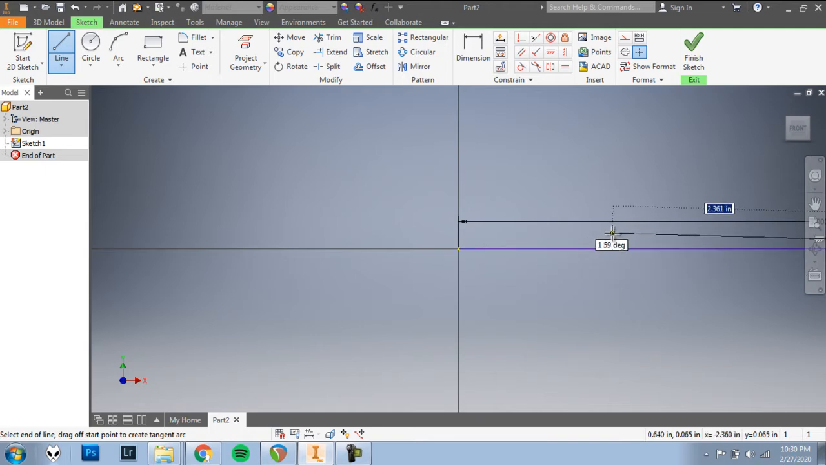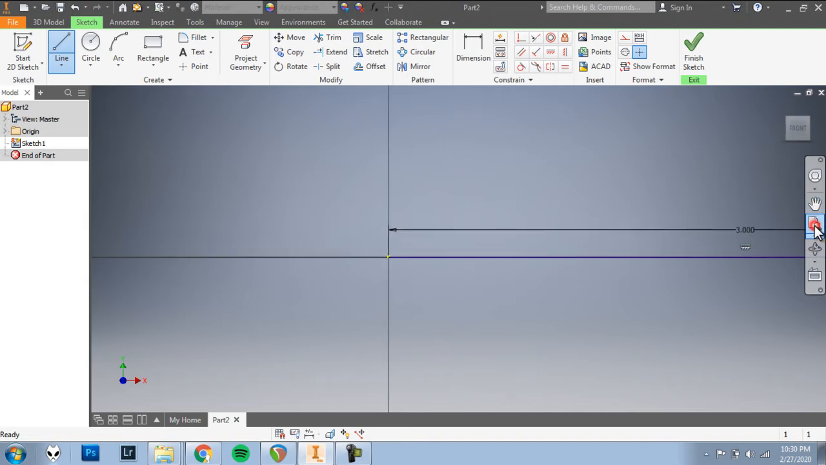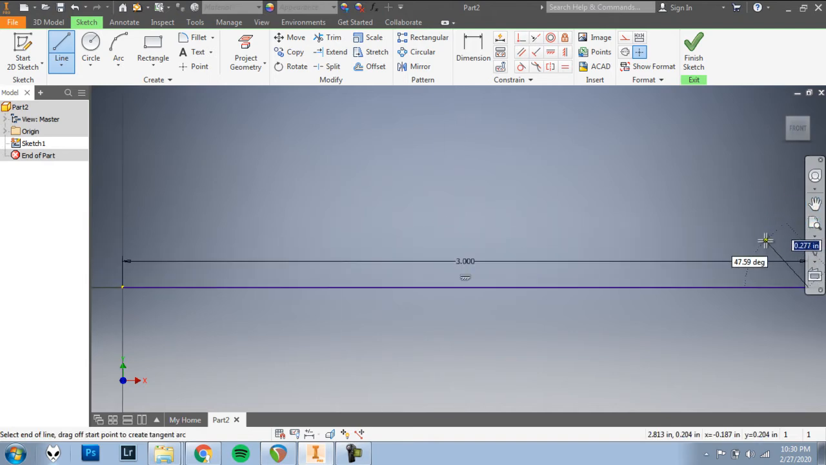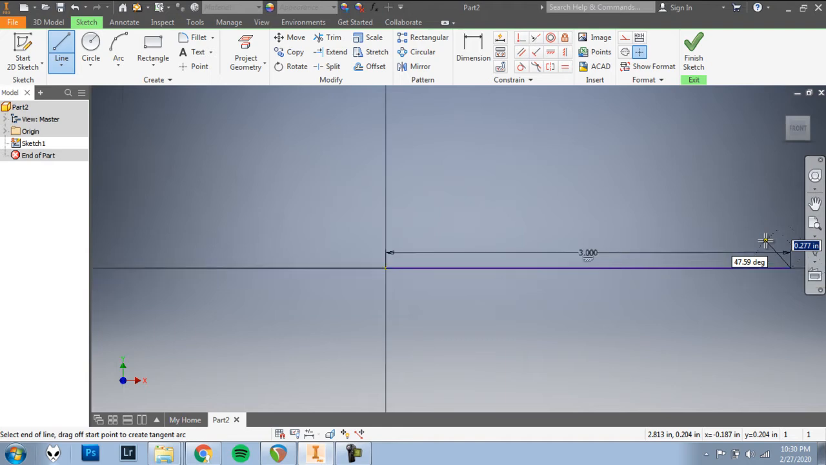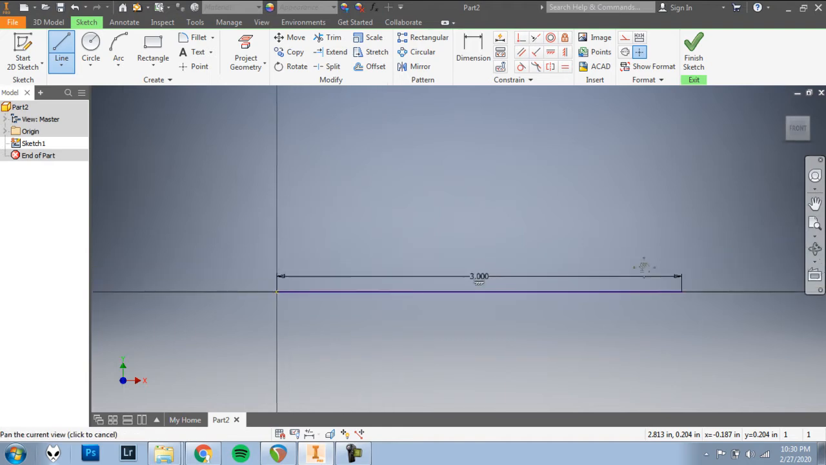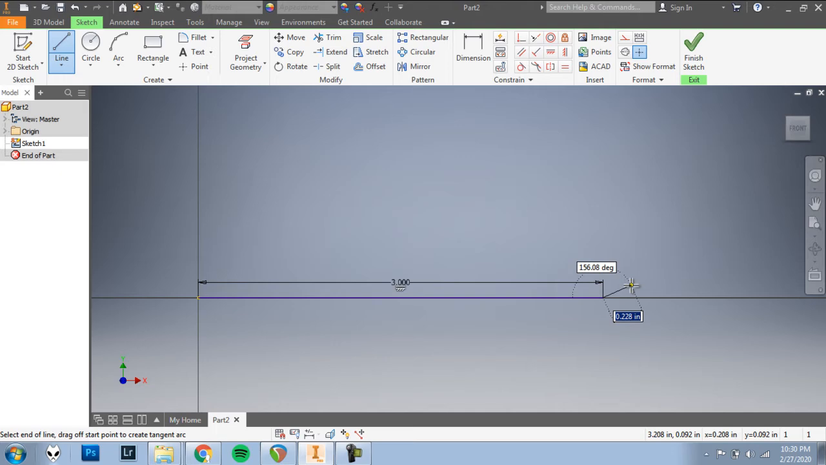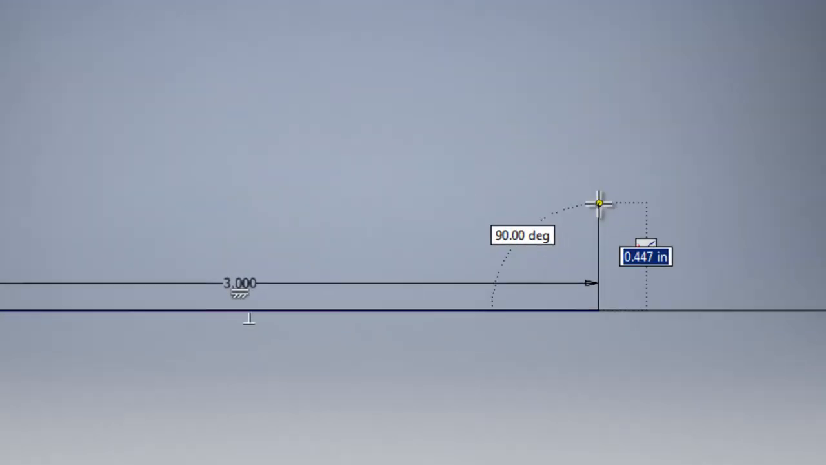My line's 3 inches now, but it went off the screen. So I'll click zoom all. Now I can see it a little better. I actually want to zoom out even a little more, so I'll just use the mouse. I'll scroll out and use the pan tool to get over to the side here. That'll be easier for me.